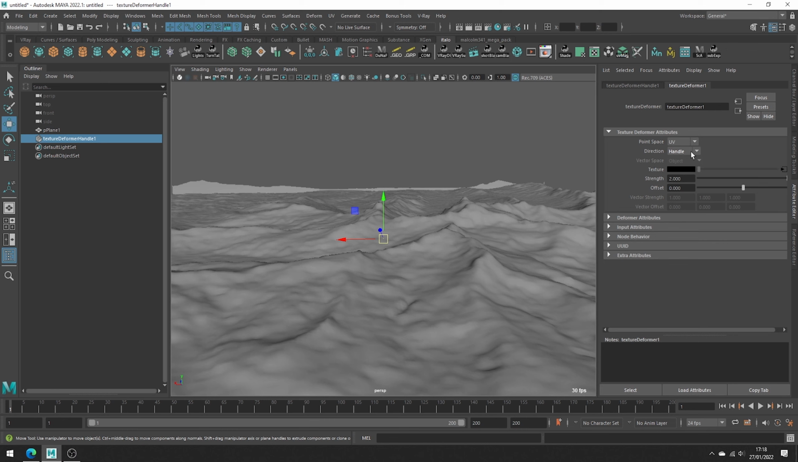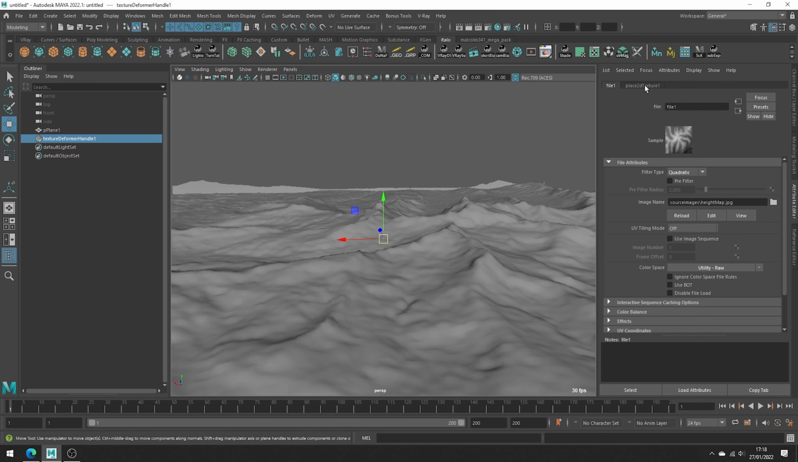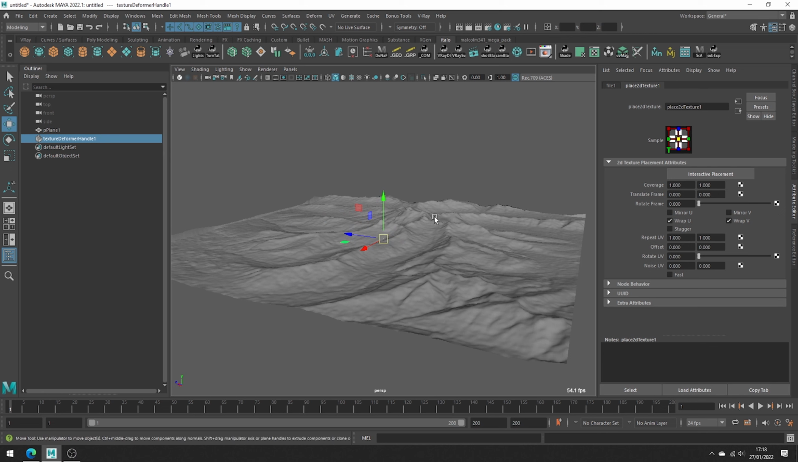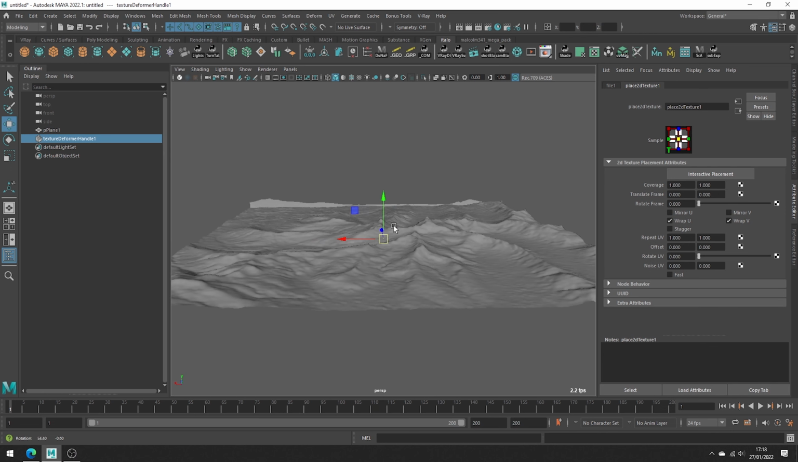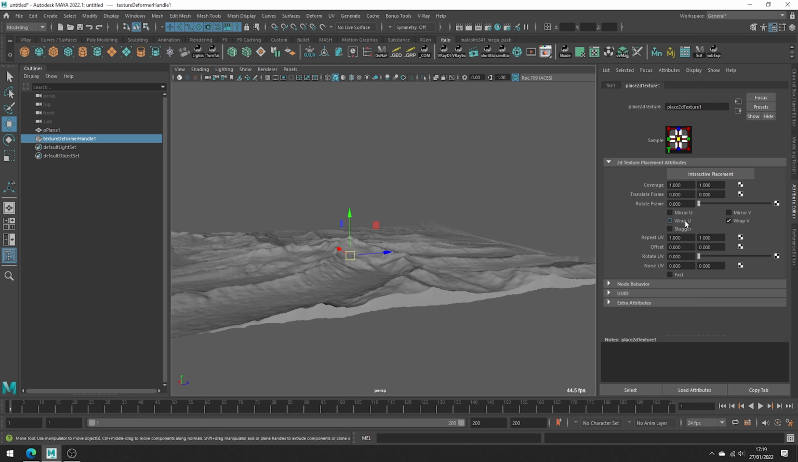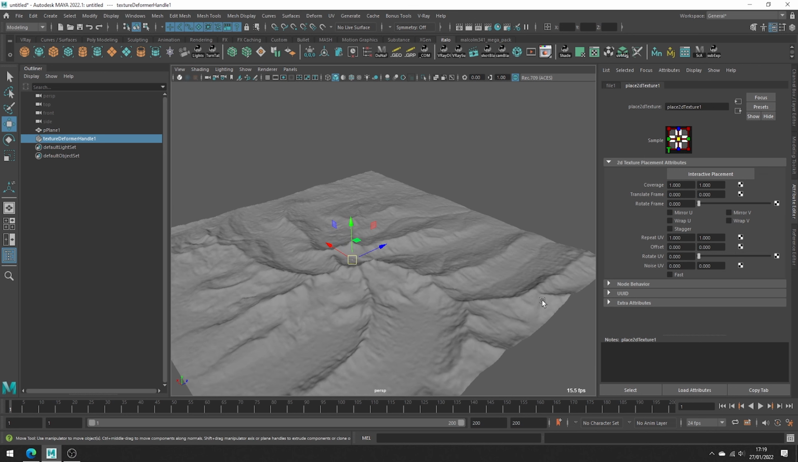But there's a few more things we can change if we need to, and I like to do this on the Place 2D node. So let's click on the little box here to get to our file node, and then let's just hop to the Place 2D texture node just here. If you're finding you're getting some faces stretching at the very borders, like around these areas, sometimes I find turning off wrap U and wrap V fixes this for me, so this is looking much cleaner.